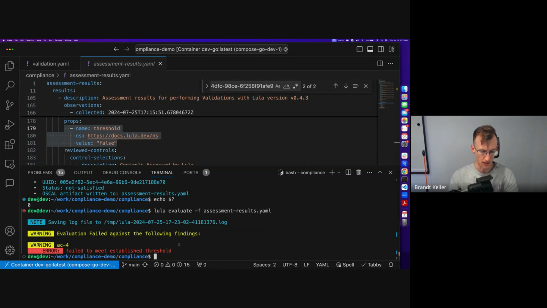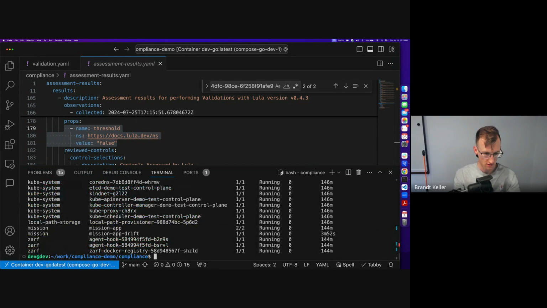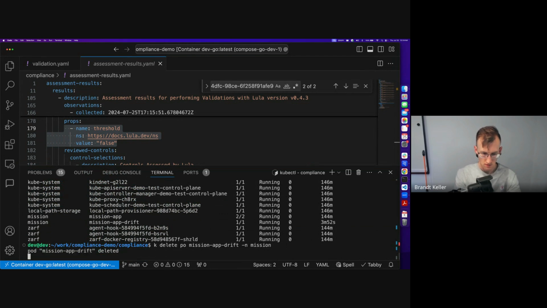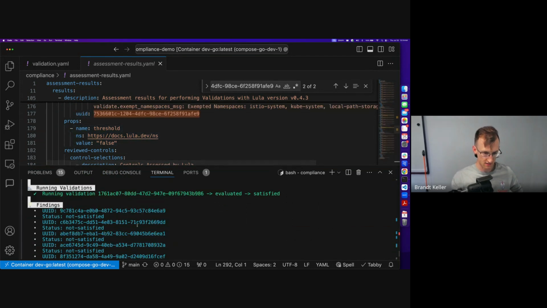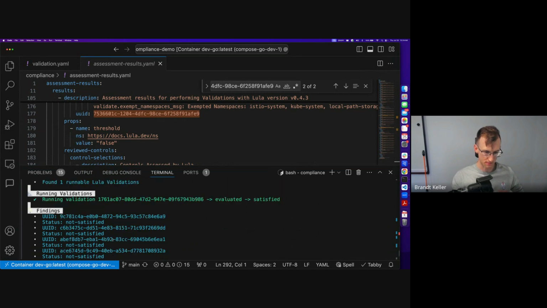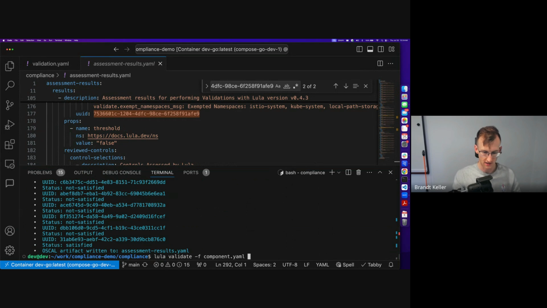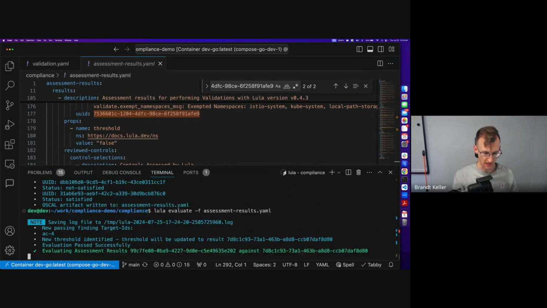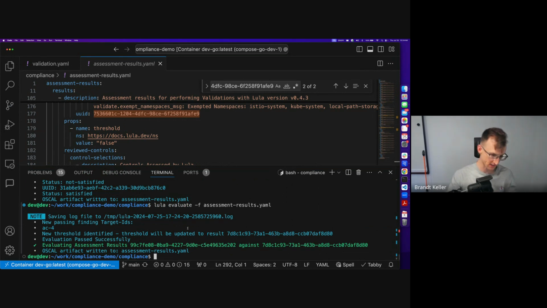Something funky about that one, but nonetheless, if we were to then reset our environment, get pods and do a delete pod mission app drift, we can delete our pod that is making us uncompliant. We'll rerun validation again. A quick glimpse at this is saying, hey, something is right again with the world, satisfied.